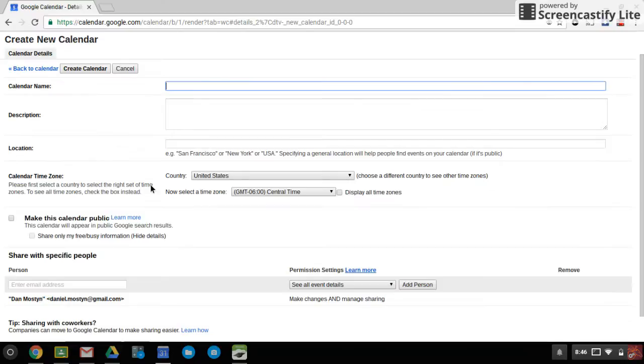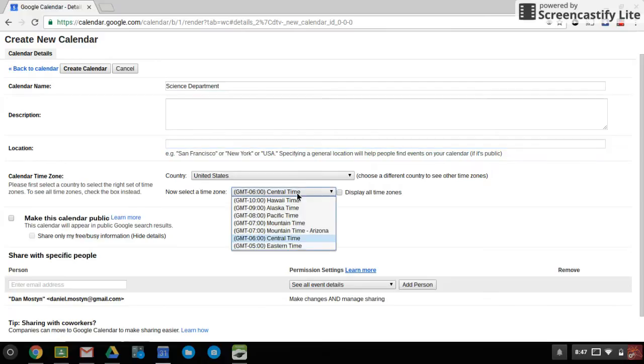So you click on this, and you just put in, maybe a calendar for, I'll just do a science department calendar. You could put a description in or a location if you want to, but you don't need to. Make sure that Central Time is checked off, and probably not make it public so people could search and find it.